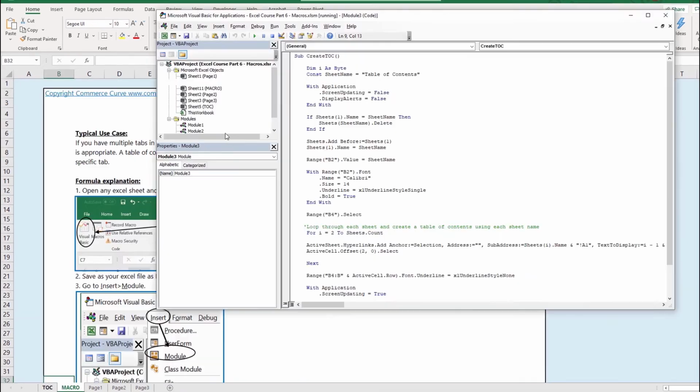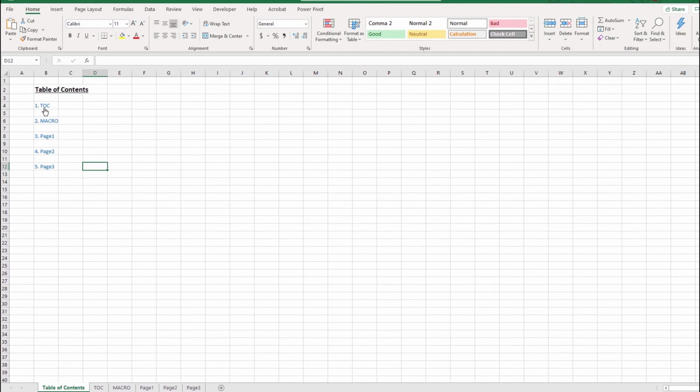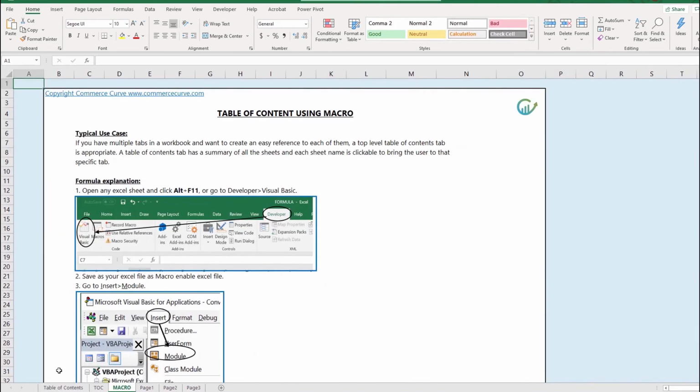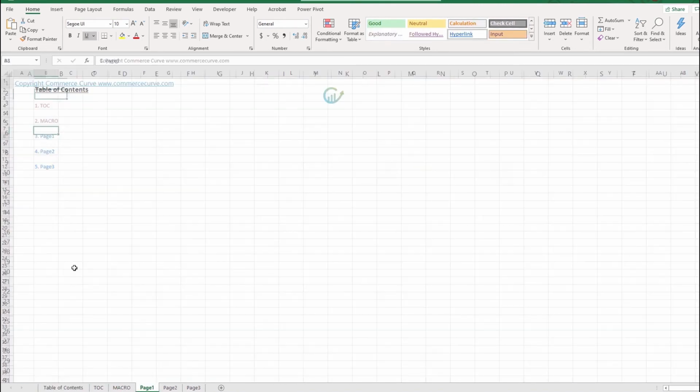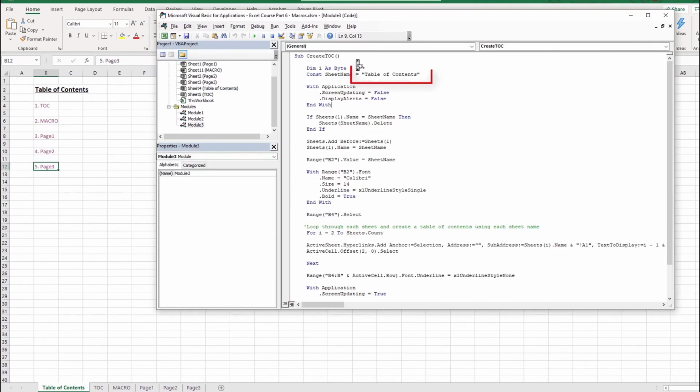Then I'm going to hit F5 to run the task, and it looks like it's created the table of contents for me and called it Table of Contents. It's got links to all of the supporting tabs, one of which is called TOC, a page 1, a page 2, and a page 3. And if I go back to open up VBA, I can see that we named the Table of Contents tab Table of Contents, and you could have named it whatever you wanted by changing this part here of the syntax within the VBA code.